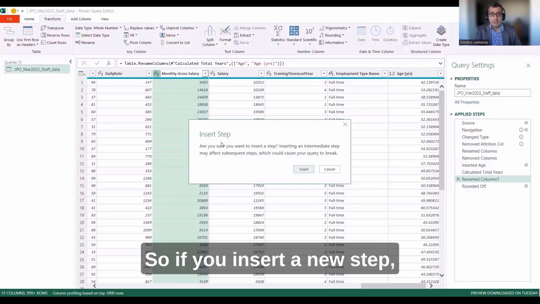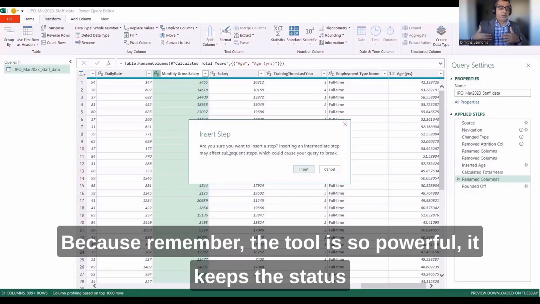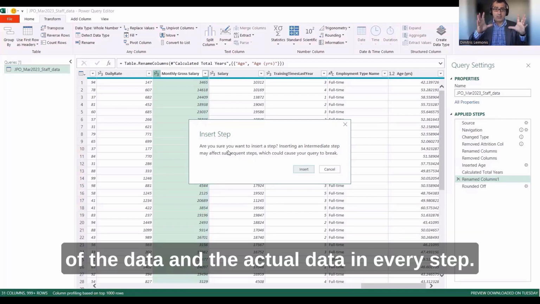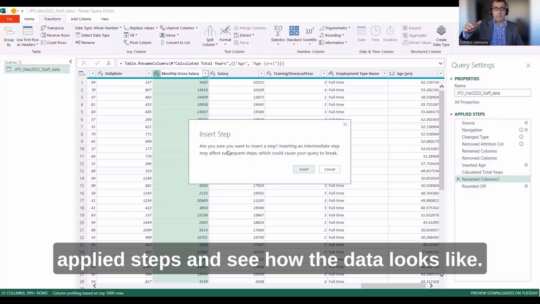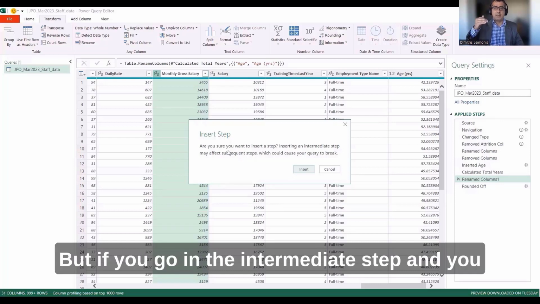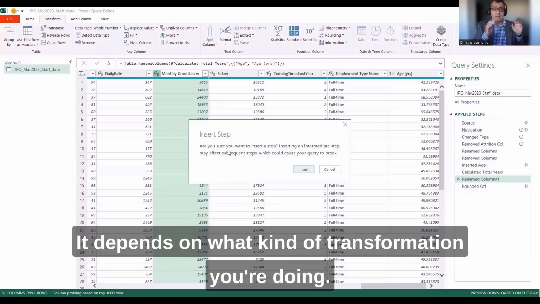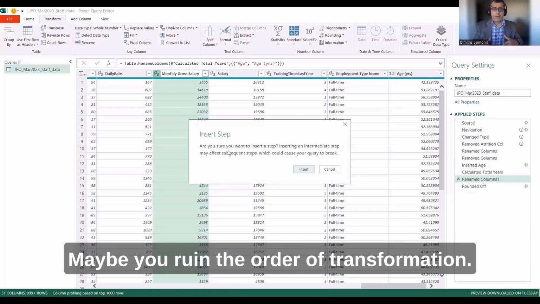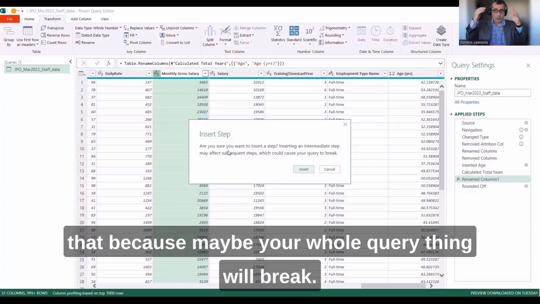If you insert a new step, the following steps may have a problem, because remember, the tool is so powerful, it keeps the status of the data and the actual data in every step. At every step, you can click on the applied steps and see how the data looks. But if you go into an intermediate step and squeeze in an extra step, maybe yes or maybe not, it depends on what kind of transformation you're doing. Maybe you ruin the order of transformations. So you have to be careful when you do that, because maybe your whole query will break.